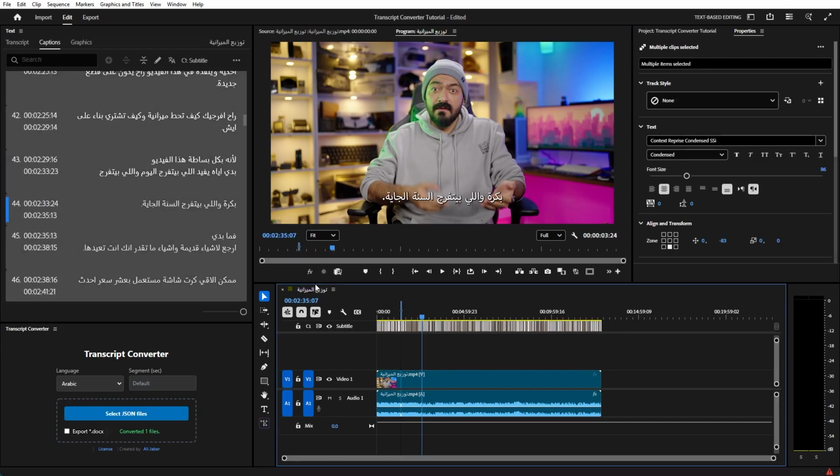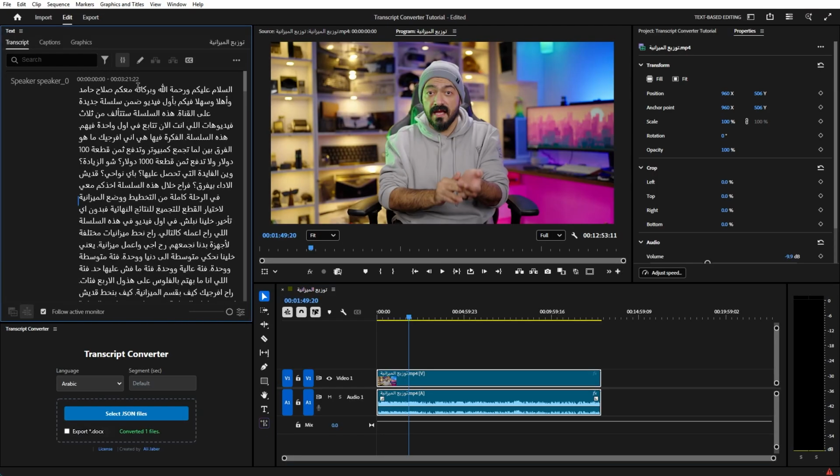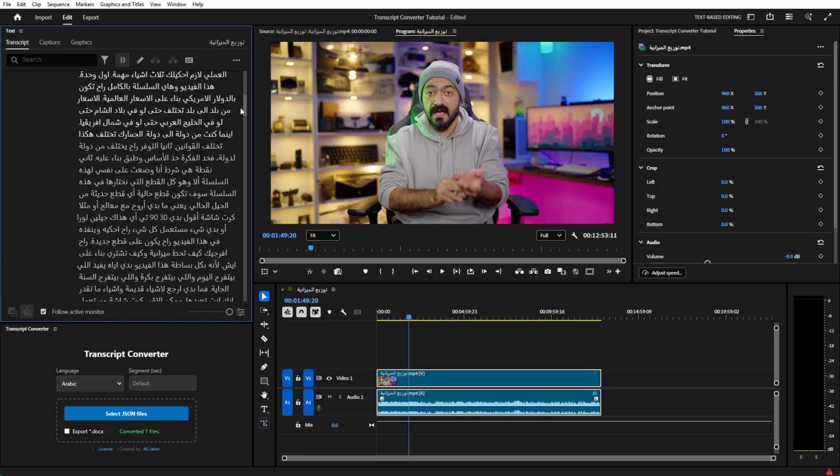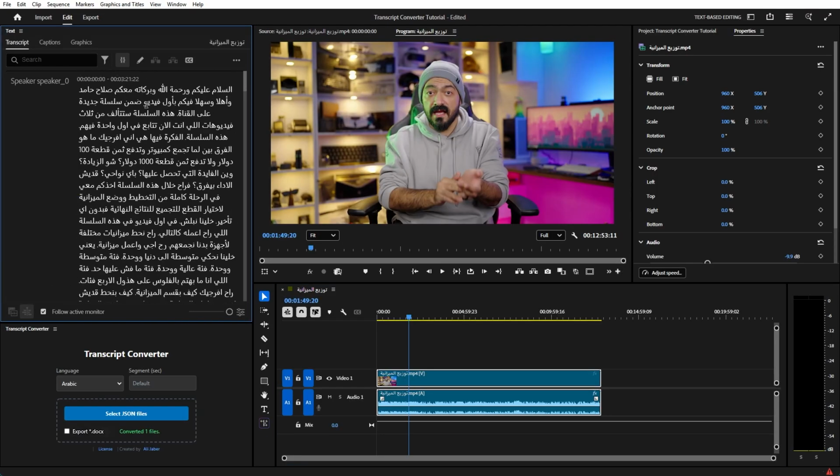Let's look at a useful feature called segmentation. Often, raw transcripts group text into massive blocks, sometimes 3 or 4 minutes long, which makes navigation difficult. Transcript Converter allows you to split these timecodes into smaller, manageable chunks. For example, I can set the segmentation to 20 seconds.